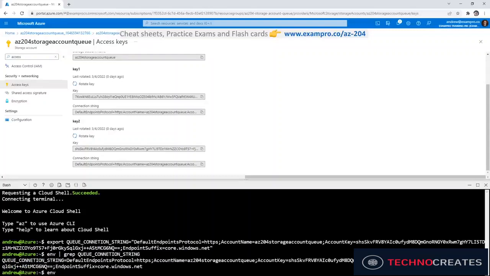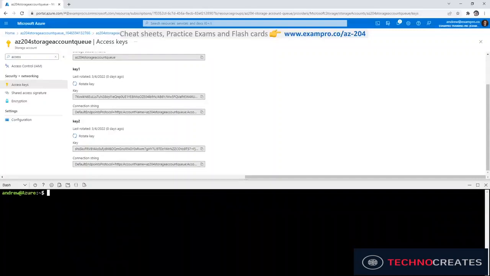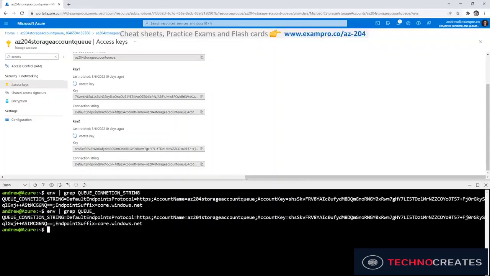Okay, if you've never done this, if you type in env, that shows all of your environment variables. And so all grep is doing is saying, find the one that's called this. I could even do it like this, partially, and it would return it here. So that's one thing. The next thing is we need the queue name.